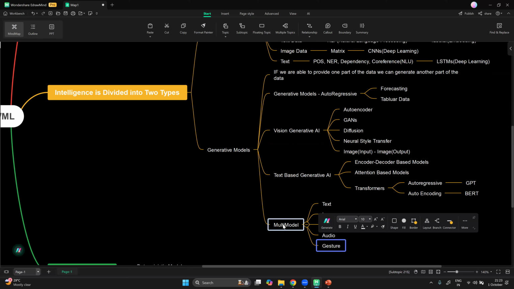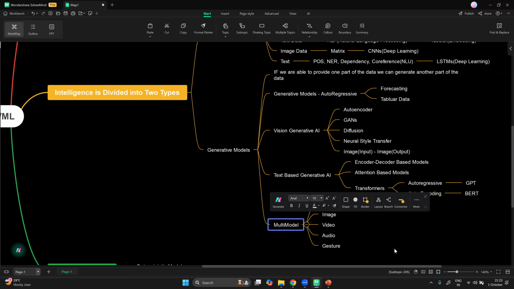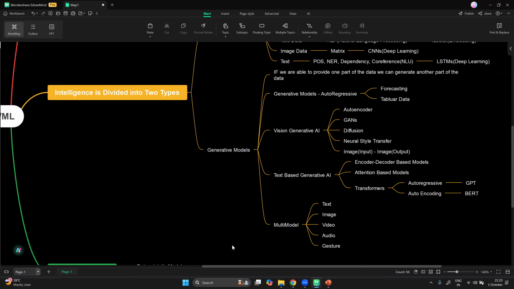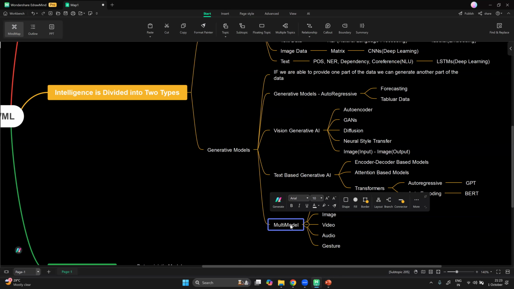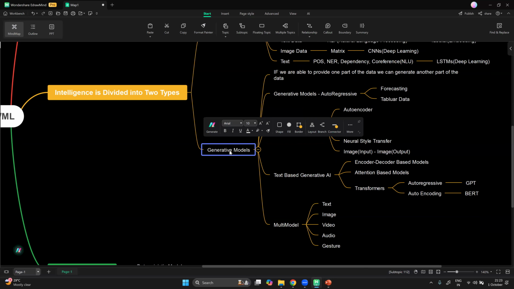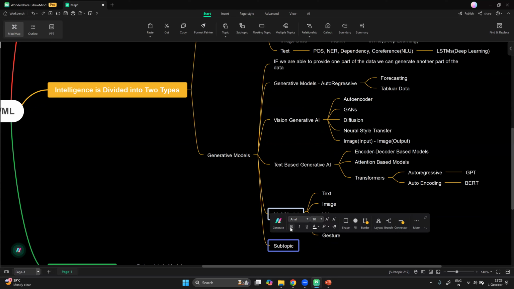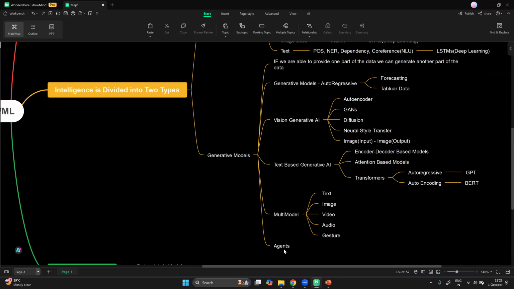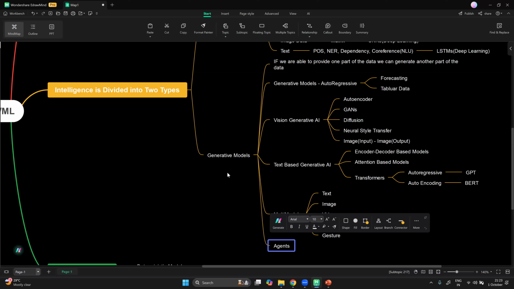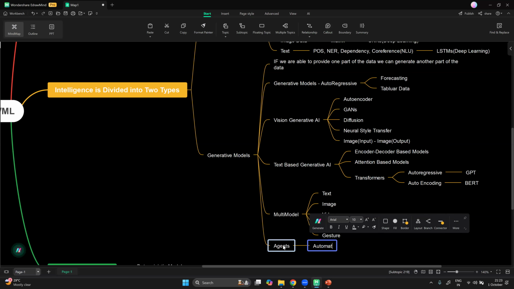We are calling them multi-modals. Now all these are generative models. On the other side, they started developing another set of models, and within these models, we got agents. What are these agents? These agents are more like your generative models, but they are able to automate the workflow.